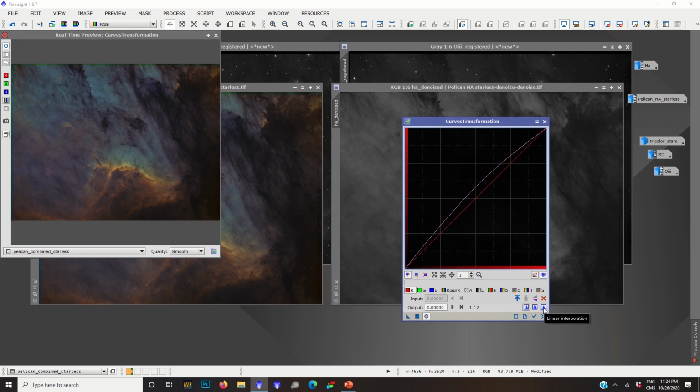I like to select the linear interpolation tool. Instead of a curve, it gives you a much easier ease of adjustment, especially in the darks. You can go up and down, and it won't affect this top area. But for instance, if you have default selected, you'll see that it's literally a curve. So this gives me a little bit more control.